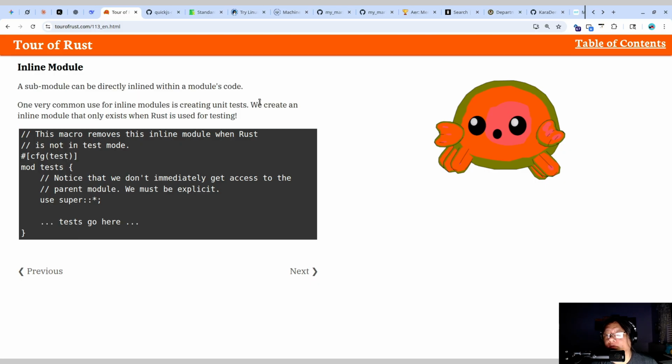A submodule can be directly inlined within a module's code. One very common use for inline modules is creating unit tests. We create an inline module that only exists when Rust is used for testing.